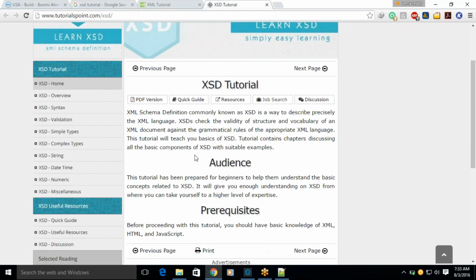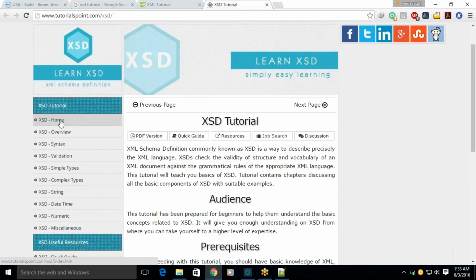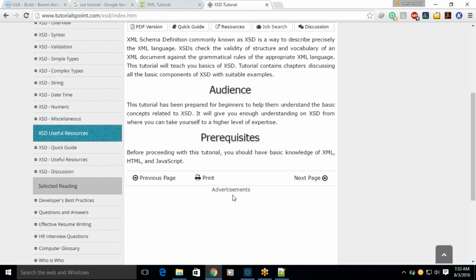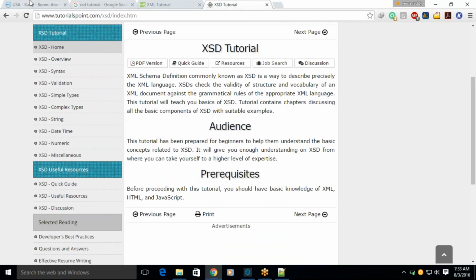XSD tutorial. I have already shown you what are simple types, what is complex type. Simple types are nothing but simple elements, or complex elements. Already showed you the XSD syntax, how it will be. You just go through this one, you'll have a good understanding of what XSD is and all the things. And if you still don't have clarity, we can check it and explain tomorrow.